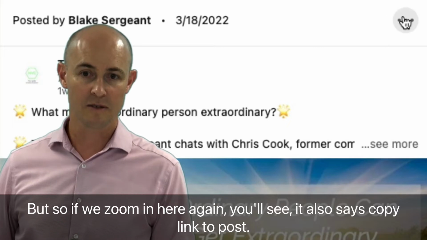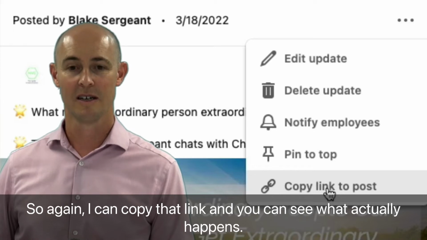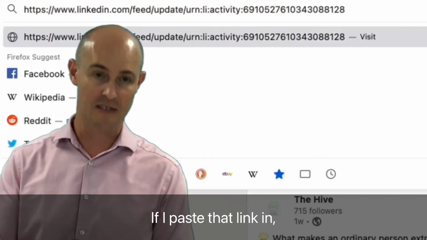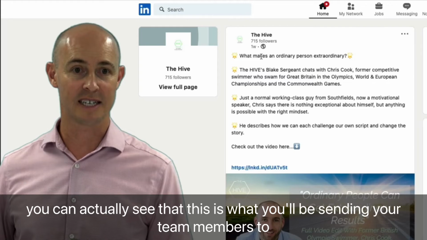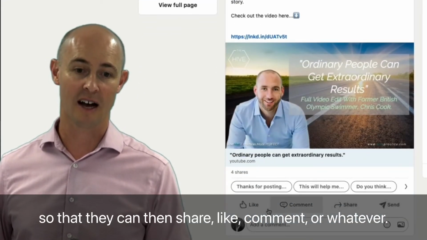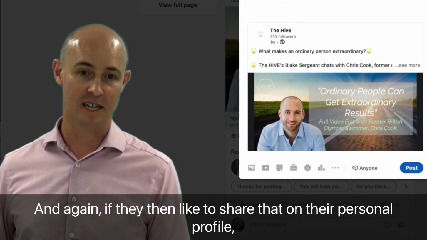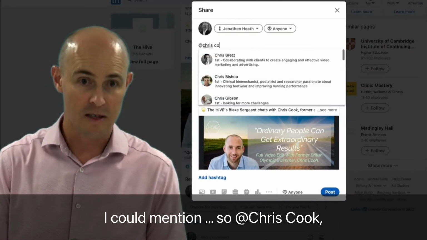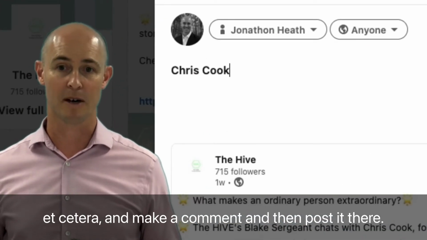But if we zoom in here again, you'll see it also says copy link to post. So again, I can copy that link, and you can see what actually happens. If I paste that link in, you can see that this is what you'll be sending your team members, so that they can then share, like, comment, or whatever. And again, if they'd like to share that on their personal profile, I could mention, so at Chris Cook, etc., and make a comment and then post it there.